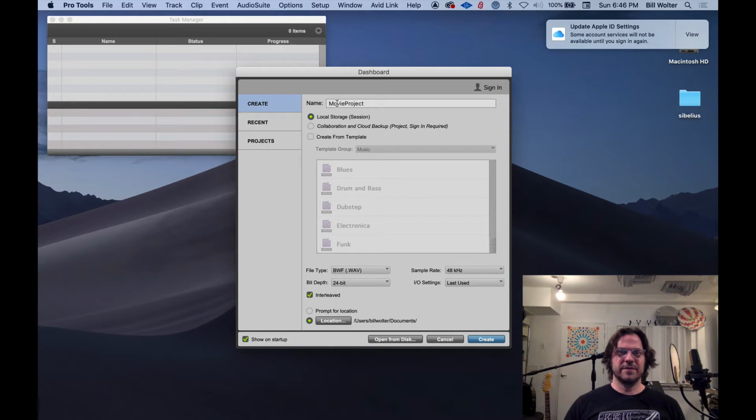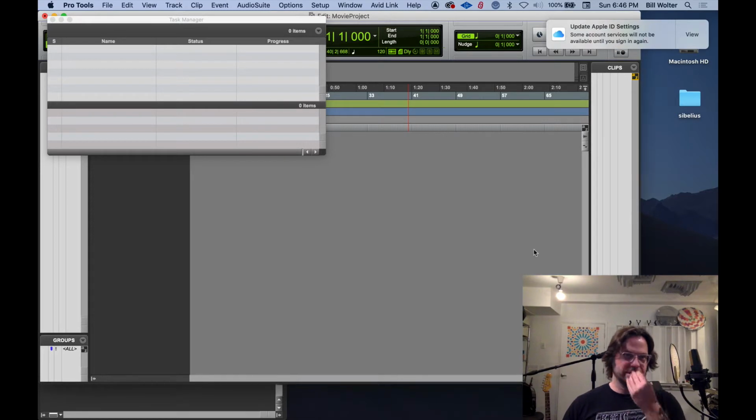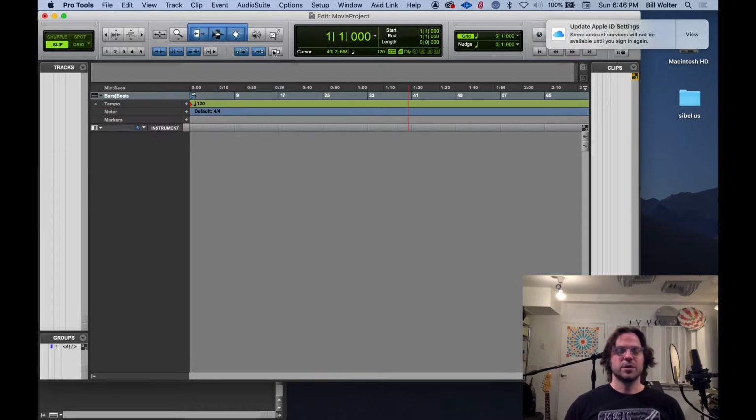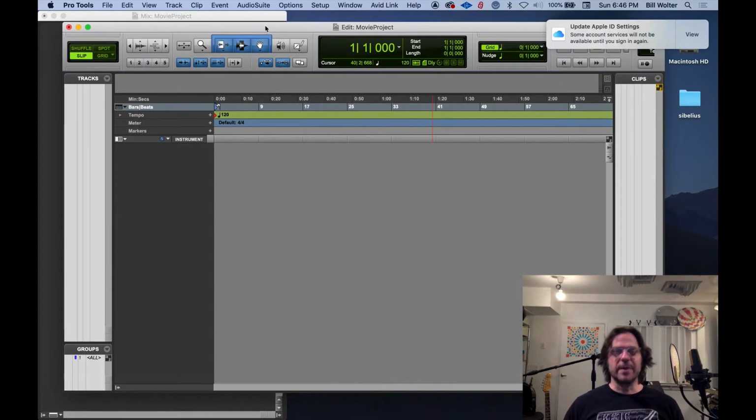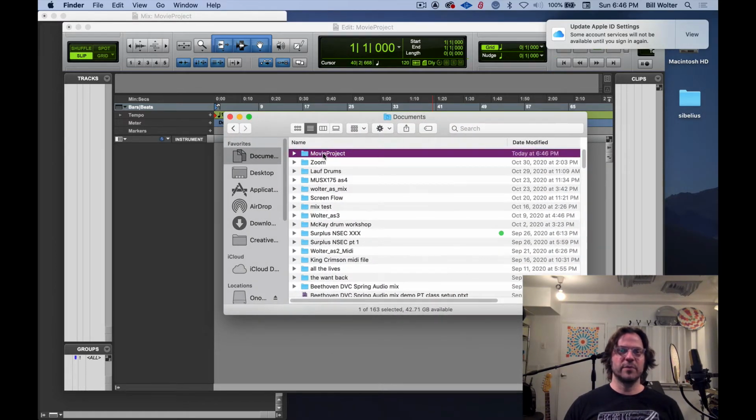And I'm just going to save my movie project here to my documents, and I have a video file that I have chosen, and I'm going to import it. So a little bit about how files are linked and how that works. Here is my Finder. Here's my little movie project.